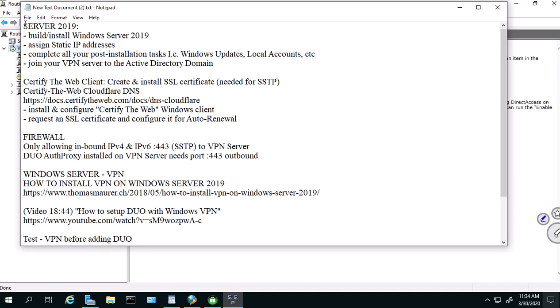And I've got two links here. They're excellent. They're not exactly what we're doing, but they're really good at what they are showing you. So this one is on how to install a VPN on server 2019. I believe actually it uses a server 2016 to demo this. And it's a good walkthrough with screenshots. He goes through the whole thing. But it doesn't include two-factor authentication.